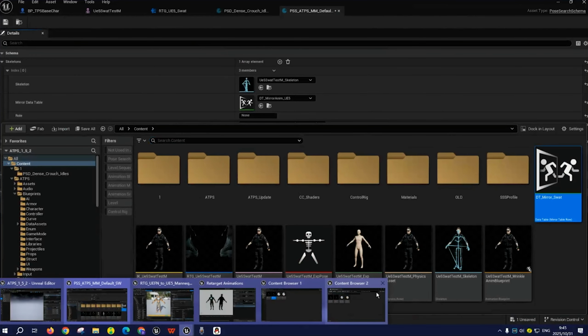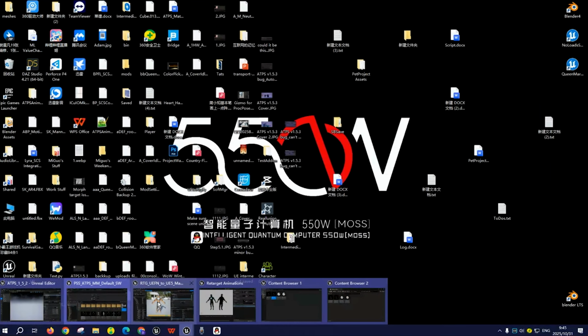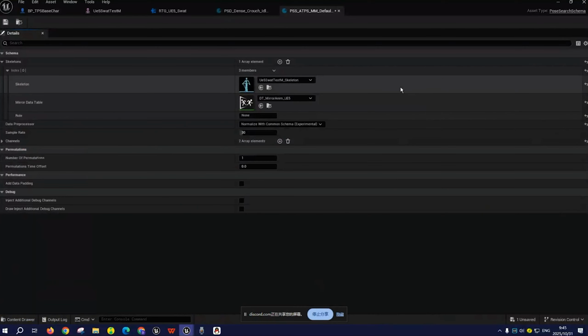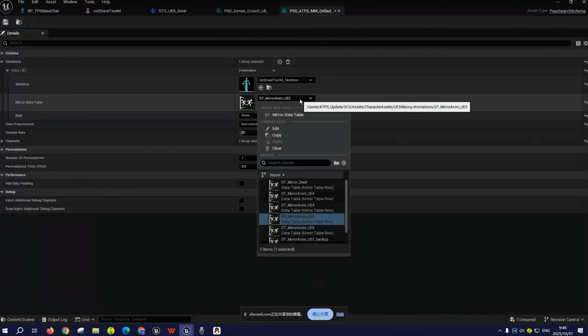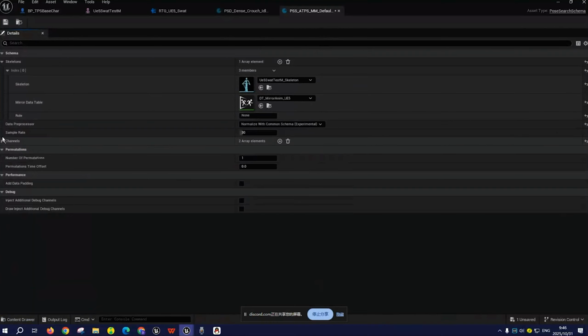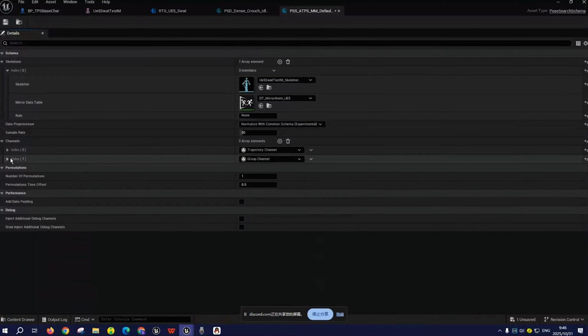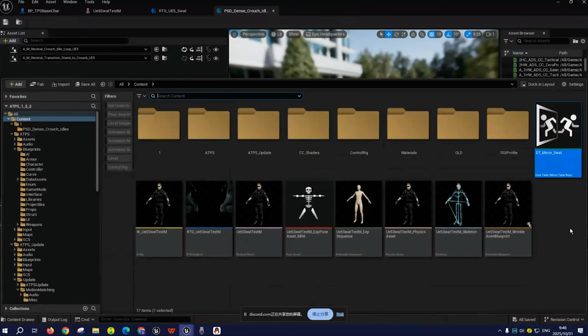Okay, so get back to our PSD. Where's our PSD? Okay, PSS file. This is the post search schema. The first thing we did is replace the skeleton with the custom character skeleton, and then we need to add a mirror data table to this. Just place it here, and the channels and stuff, we don't need to change much of it. So just save this and move on to the next one.